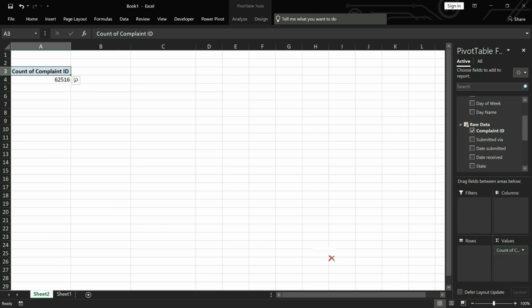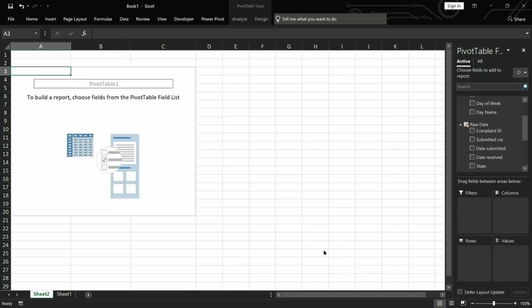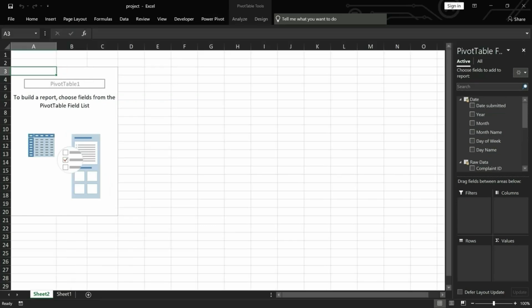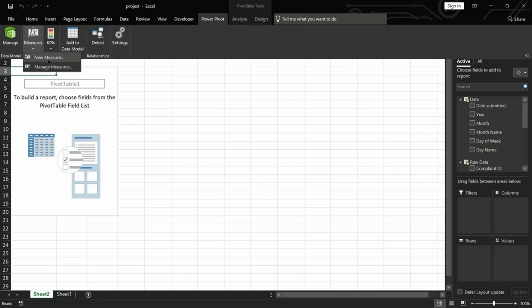Now we want to create a few measures. So first of all, we are going to create measure. For that, we have to come to Power Pivot, and inside here we will come to measures, and then we can create our measures. Let us now go and create all the measures that we are going to use as KPIs in our dashboard, and I am going to utilize DAX in order to create all those measures. So to achieve that, we have to go to Power Pivot, then measure and new measure.